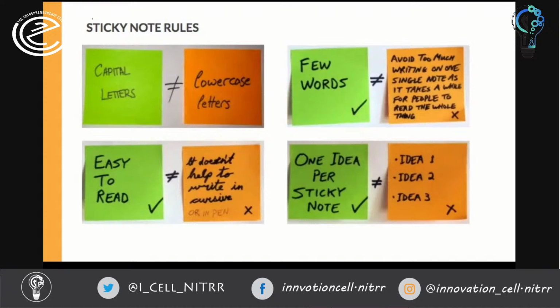The second point is write in fewer words so that you can read it easily, even from a distance. Write clearly in, as I said, capital letters, and only one idea on one sticky note, so that if you want to pick them up and regroup, it is easy for you to be able to do that. So these are some sticky note rules. And when you're writing in this manner, it also ensures that nobody's voice or opinion or ideas are being left out.